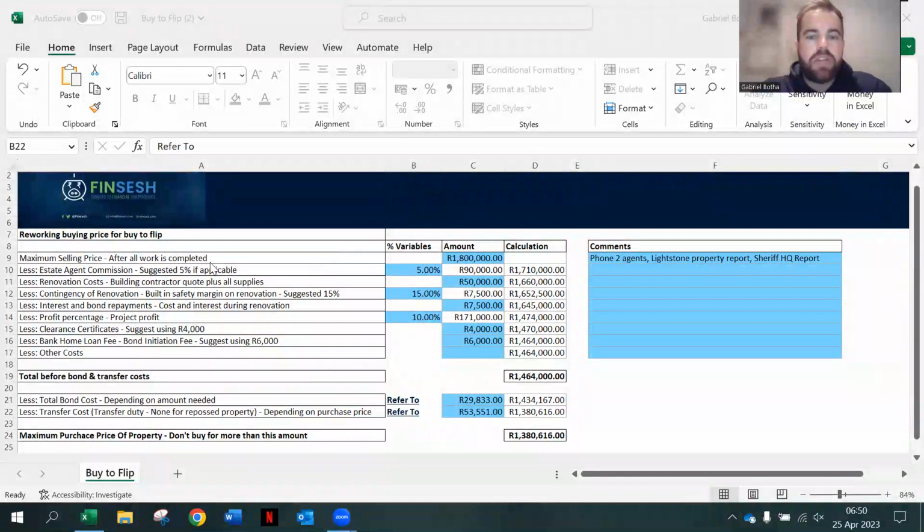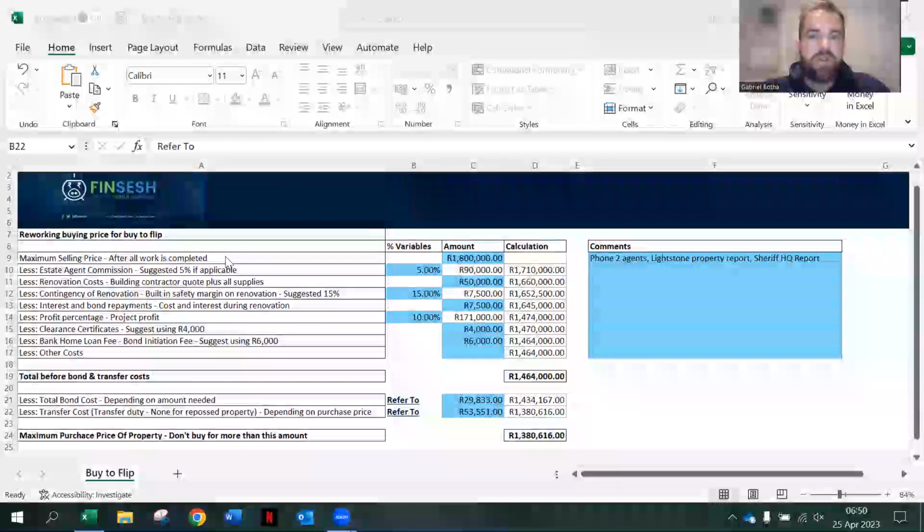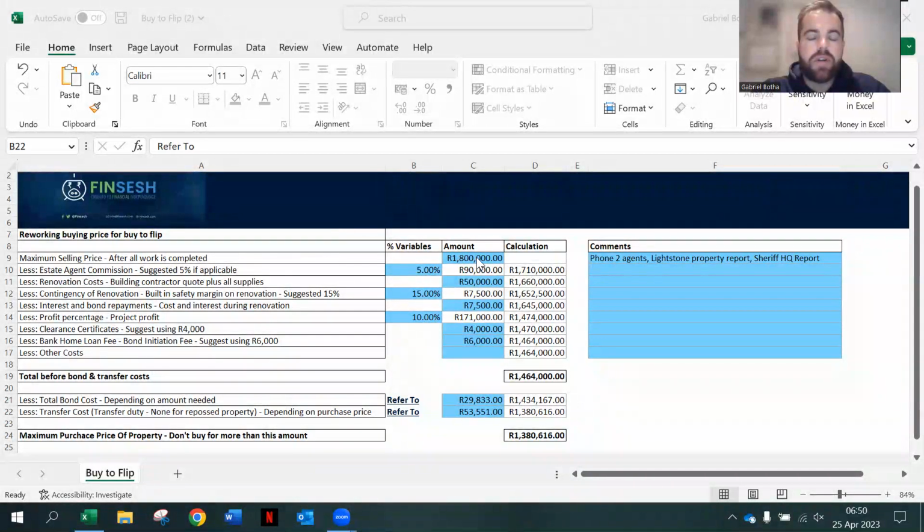To get this amount, you can phone agents in the area. You can have a look at the Lightstone property reports, which would also give you a good indication. And you can just have a chat with people. You can look online on Property 24 and see what similar houses or flats go for in that area. That will give you a good idea of what you can sell this property for after you've done all your renovations. So in this example, let's say this person can sell the house for 1.8 million.